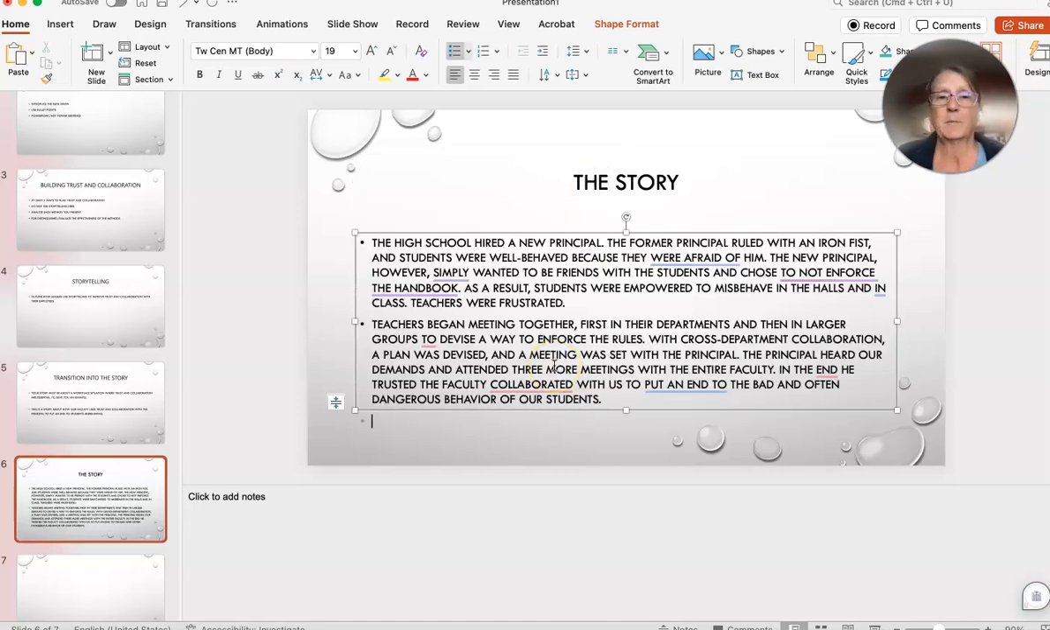Okay, in my example, our leader is the high school principal. And the former principal ruled with an iron fist. Students were well behaved because they were afraid of him. The new principal, however, simply wanted to be friends with the students and chose to not enforce the handbook. As a result, students were empowered to misbehave in the halls and in class, and teachers were frustrated. Those are the employees, right? So you've got the team of teachers and you have the principal.